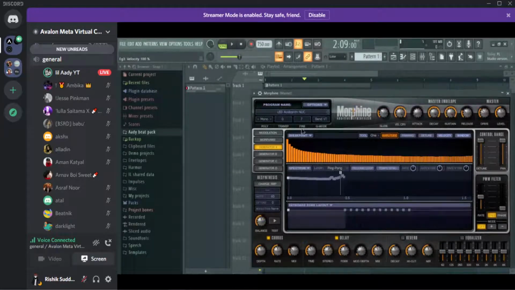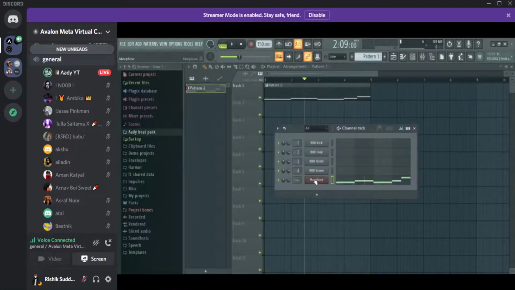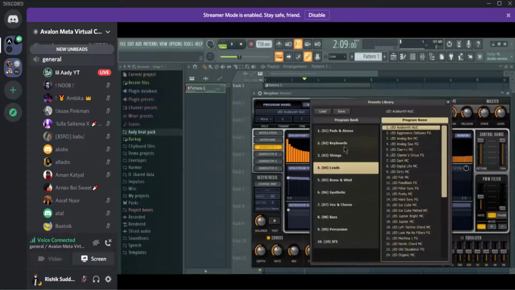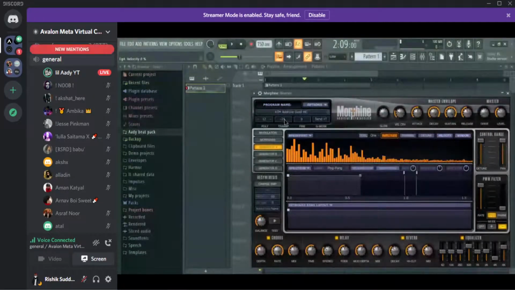I remember when I first opened FL Studio, this was the first ever plugin I had opened, because its name just caught my eyes, and I was like, okay, Morphine. I know it's Morphine, but I was a kid back then. Anyways, haha. Okay, so we see what is all this.